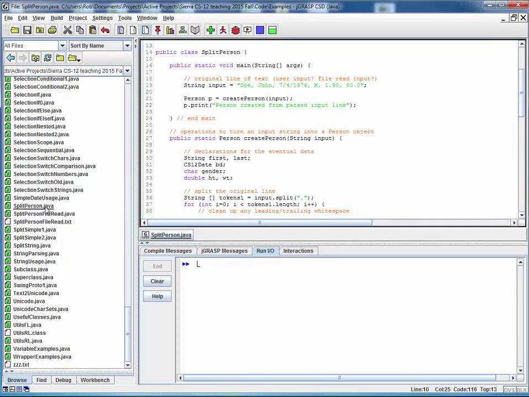This is a code walkthrough for the example file SplitPerson.java. What this file is demonstrating is taking a string such as this one, chopping it up into individual fields, and using this data to create an object, or in our case, a person object. So let's say we start out with this string.